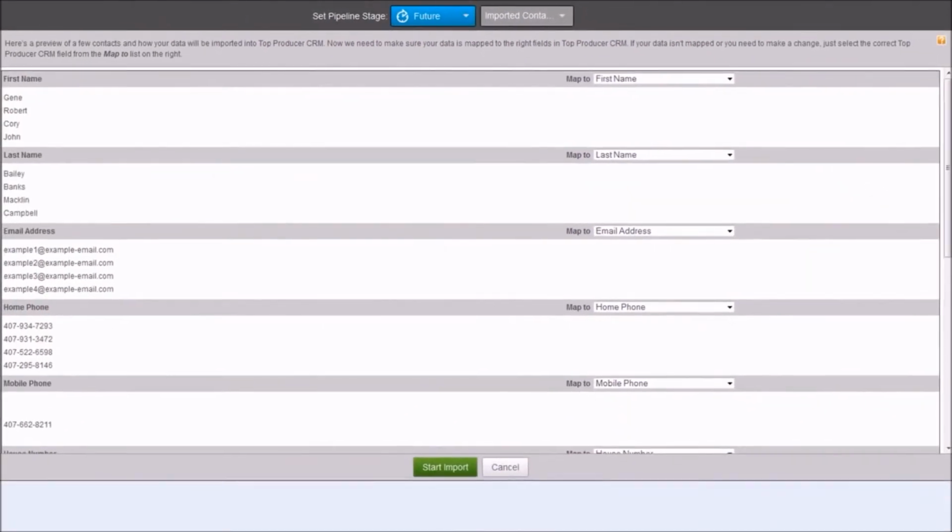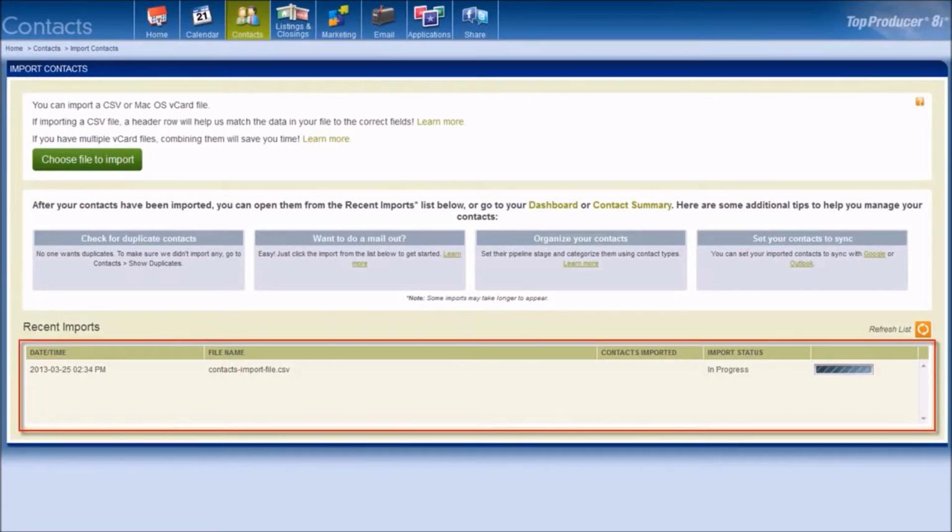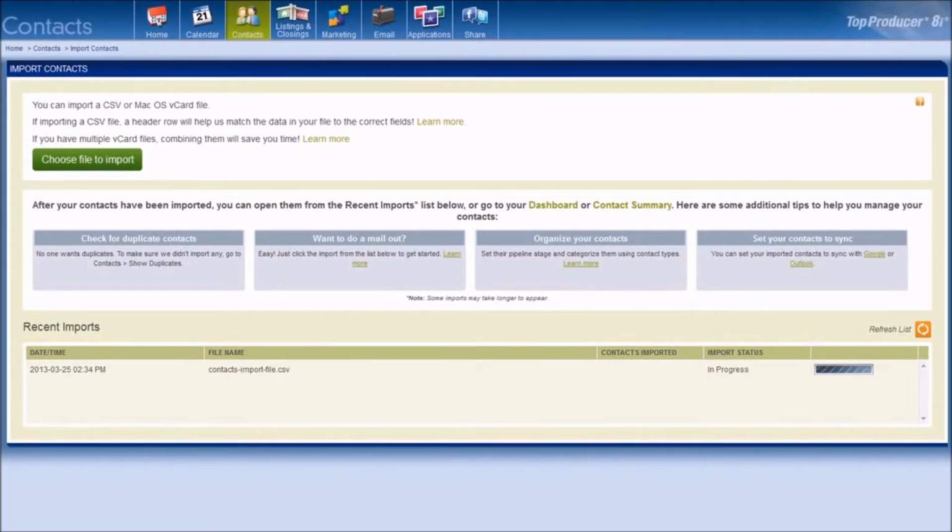Now that you've confirmed the data is mapped correctly, selected the pipeline status, and set the contact type, click the Start Import button. Top Producer will begin the process of adding the contacts in the file to your database. This might take a little while depending on the number of contacts you're importing. The status of the import will appear in the Recent Imports area, so you'll know when it's finished. If you like, you can begin importing another list of contacts.